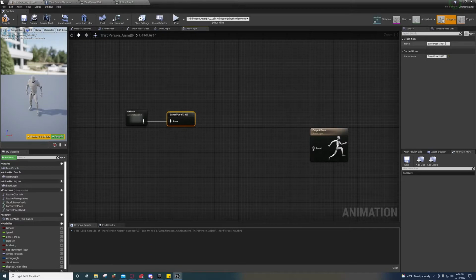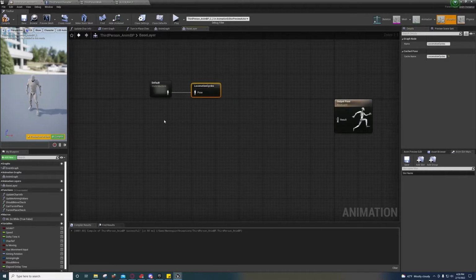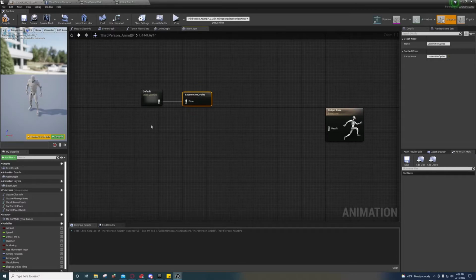So off of that, we're just going to call it Locomotion Cycles, because that's what it is. It's basically the same thing as the ALS version of locomotion cycles. So I'm just going to stick to their naming convention for this.